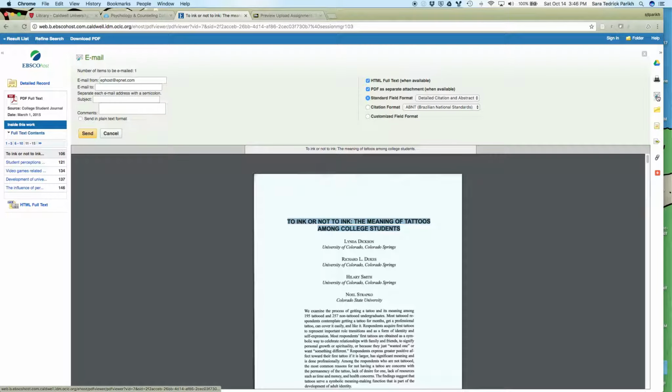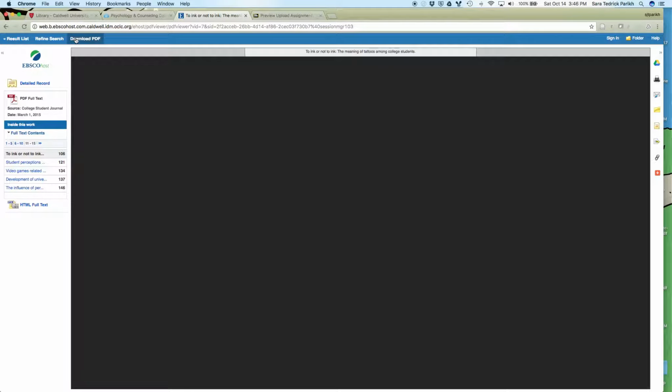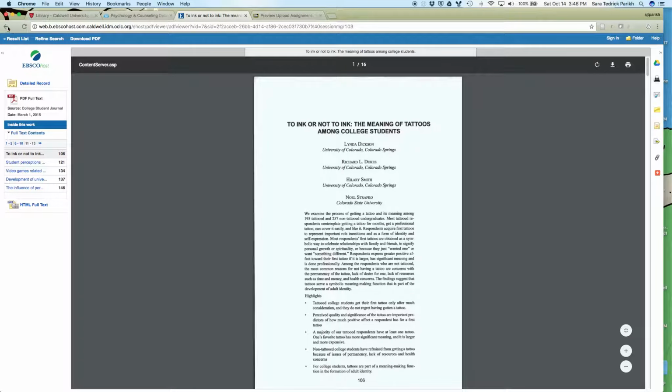You can also, if you email it to yourself, often it will give you an option to attach the PDF as a separate attachment. Now, I also just noticed there's a button here to download the PDF.